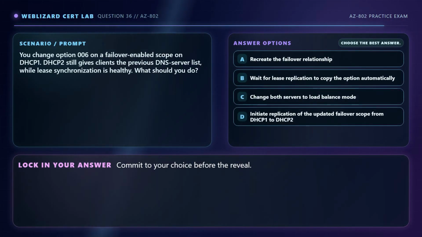Question 36 of 36. You change option 006 on a failover-enabled scope on DHCP1. DHCP2 still gives clients the previous DNS server list, while lease synchronization is healthy. What should you do? Option A, recreate the failover relationship. Option B, wait for lease replication to copy the option automatically. Option C, change both servers to load balance mode. Option D, initiate replication of the updated failover scope from DHCP1 to DHCP2. Lock in your answer.